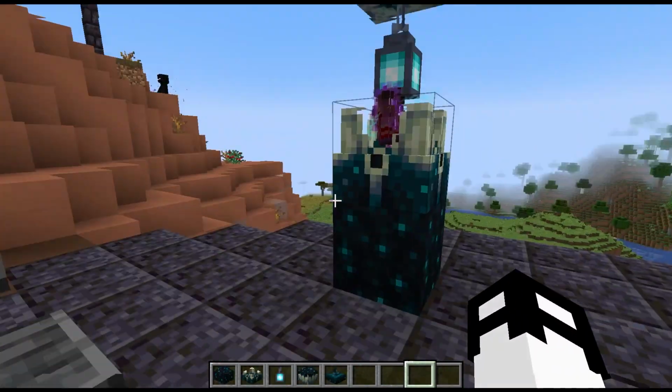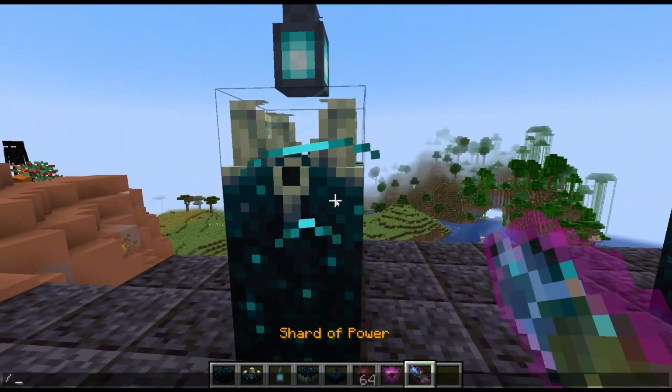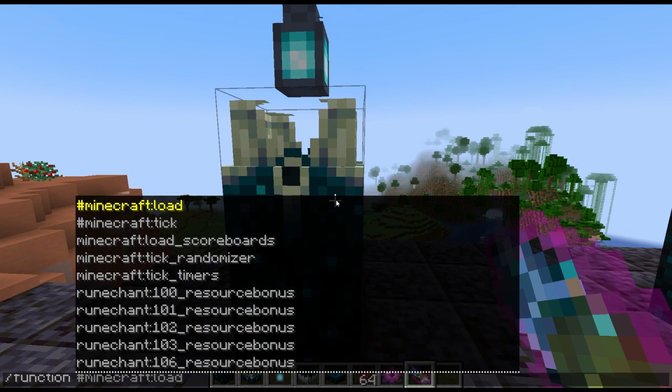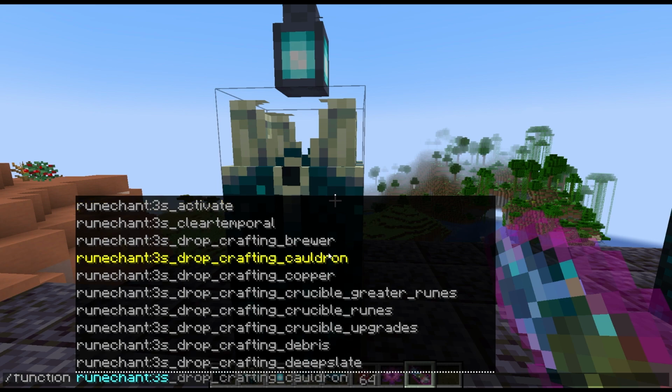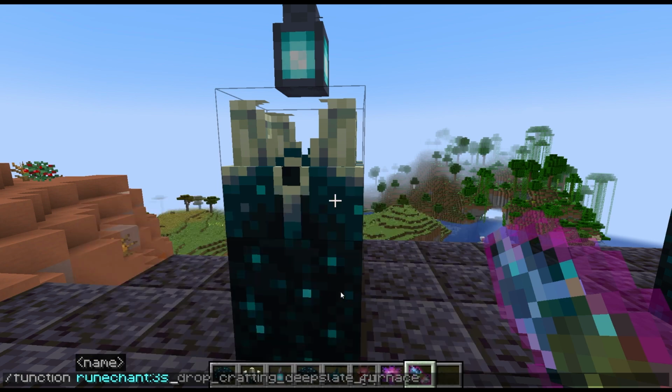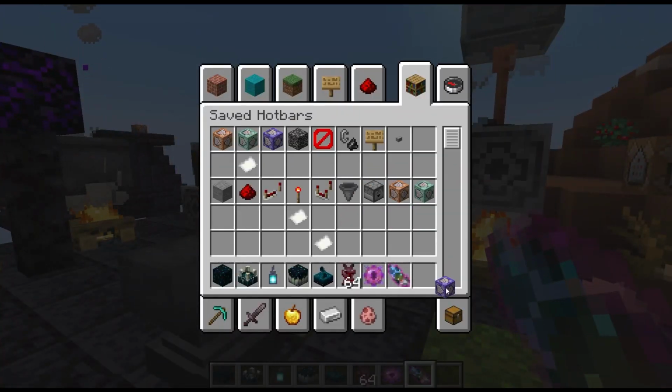No. Bad. Okay. Hopefully, it's just because I wrote something out in the function wrong. Runechant, 3 seconds. Drop crafting. Yes, perfect. It's not there. Right. Troubleshooting. We can go over how to troubleshoot.